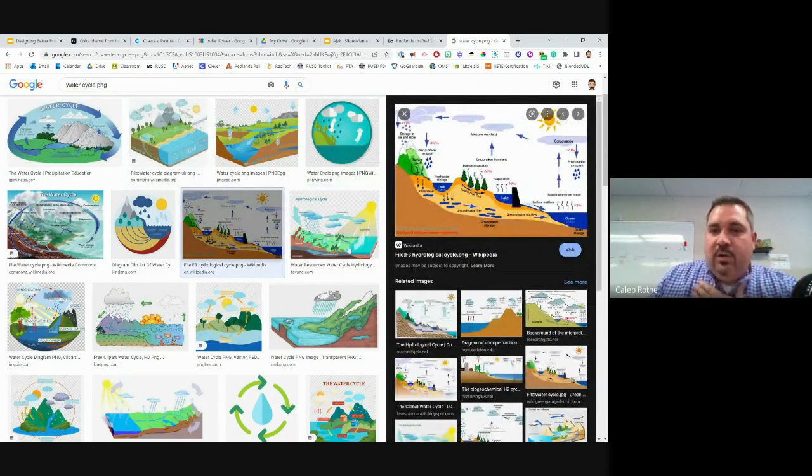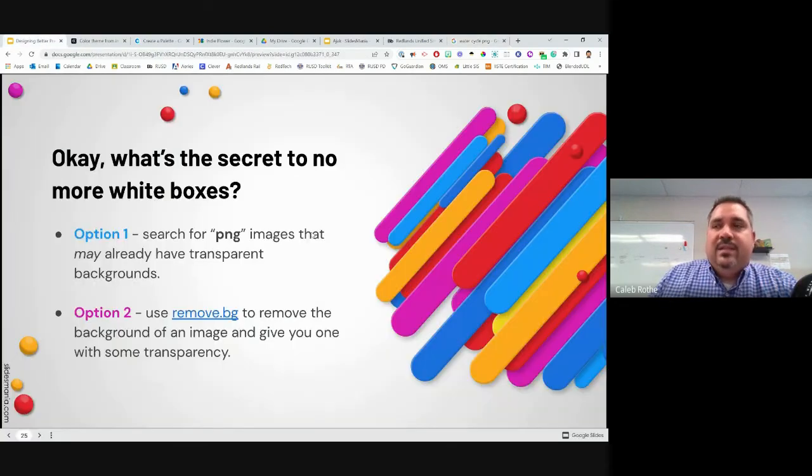Now, here's one over here. This is a water cycle graphic that is labeled as a PNG, but that clearly has a white background. So I want you to know, just because it's PNG doesn't guarantee that it's a transparent background, but there's a good chance that it might have one. So that's the first thing I do: if I'm looking for a logo or an icon, I try to add PNG first and see if I can find one that's got a clear, transparent background.